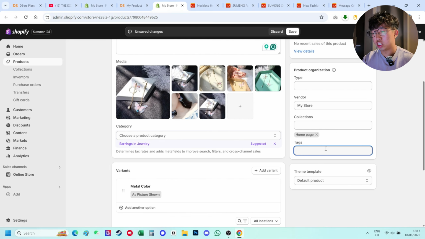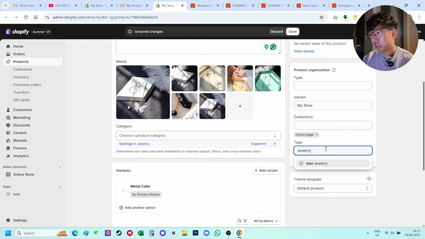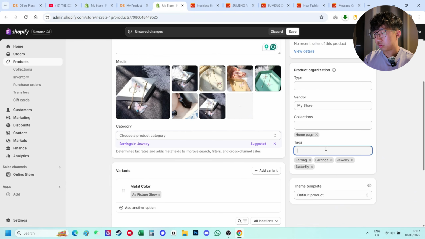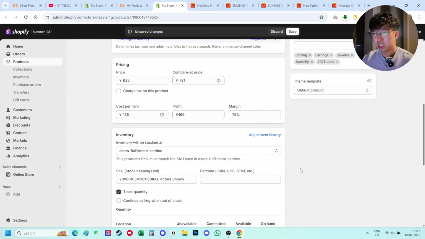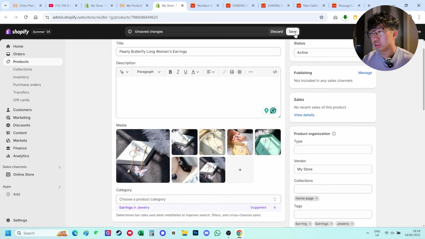And your tags, you actually want to add these in. So earrings, jewelry, gold, butterfly, and also I like to add the year and month. The reason why is because we want to create a new arrivals collection on your website. So in like 4 months time, you'll delete the 2025 June tag from your new arrivals collection, so that this product here won't appear in your new arrivals collection. This one variant here, metal color as picture shown, I'll just delete that because there's only one product and you don't need a variant there. So just hit save.